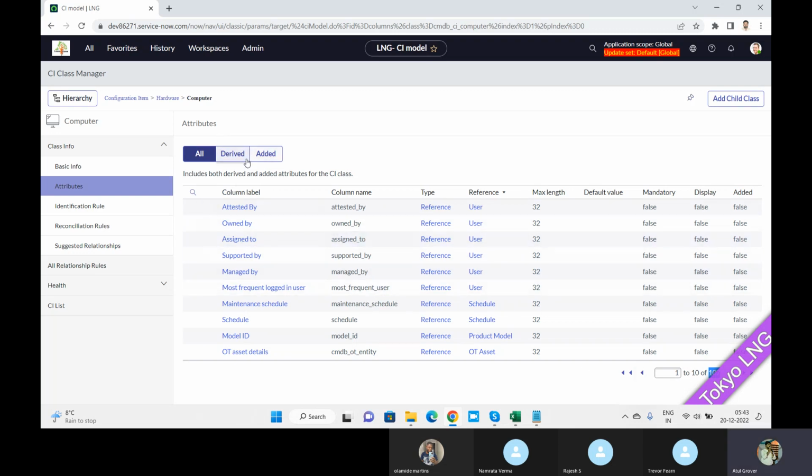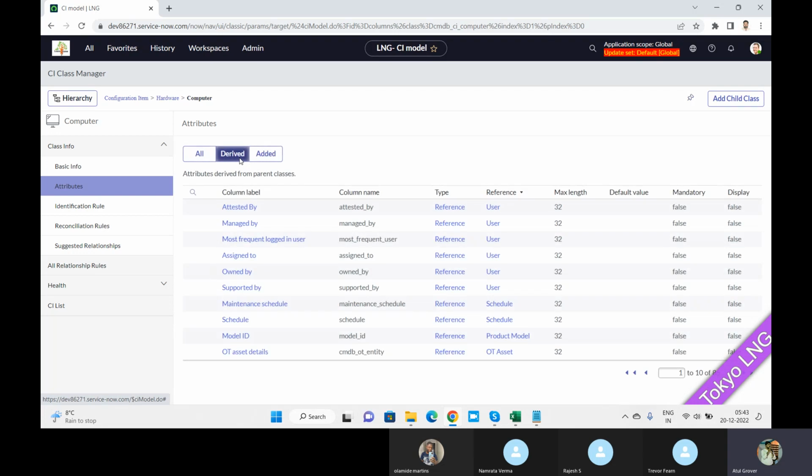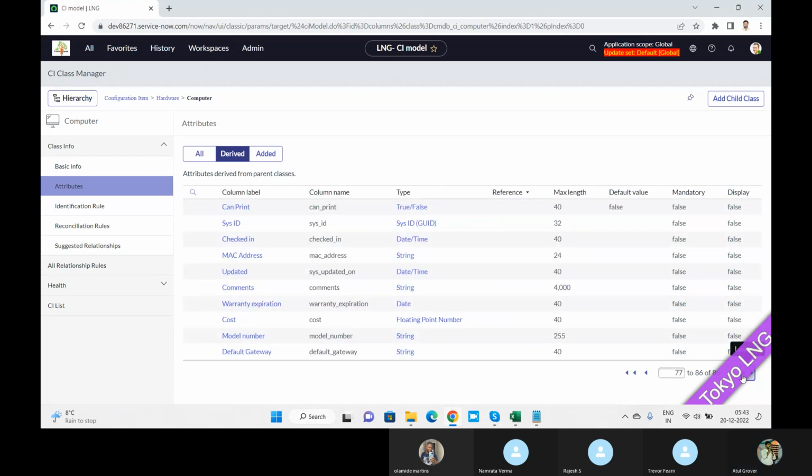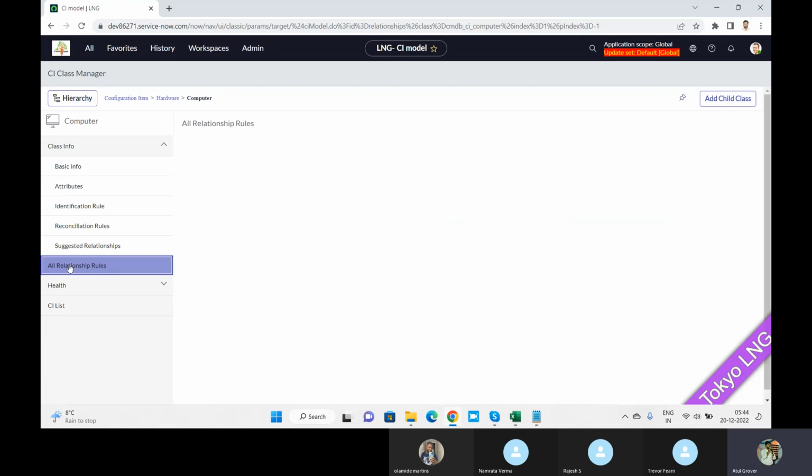These are all the fields. Derived means they are coming from the CMDB table. CMDB is the CI table. A total of 80 fields are coming from that particular table. So you can imagine how big this CI is. Now if I go here, you can see the relationship as well.